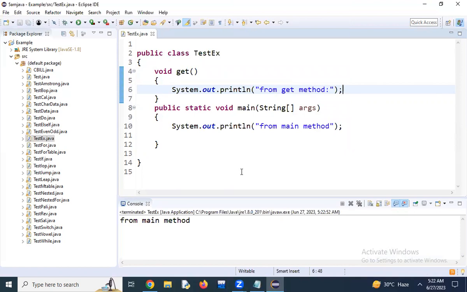From get method is not printed, because whatever the logic in the main method will execute directly, because main is directly called by the JVM. Okay, now if I want to execute the get method, what do I have to do? Simply, other than main method, any method you want to use, we have to call.